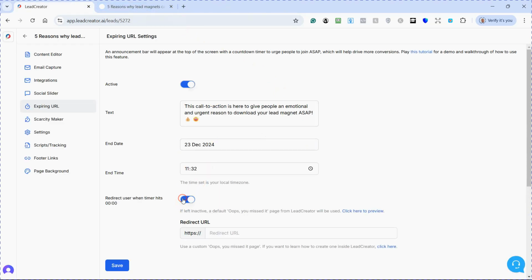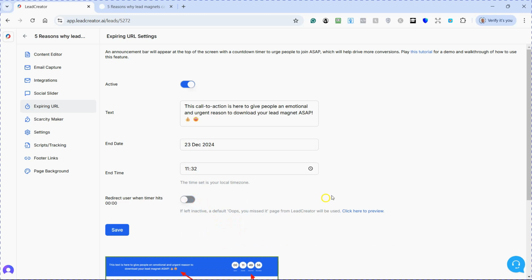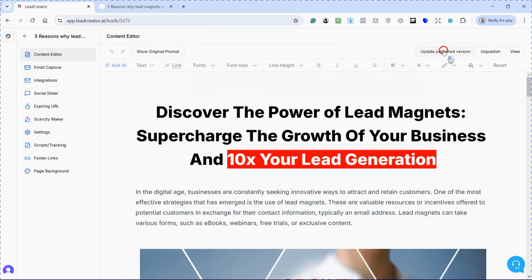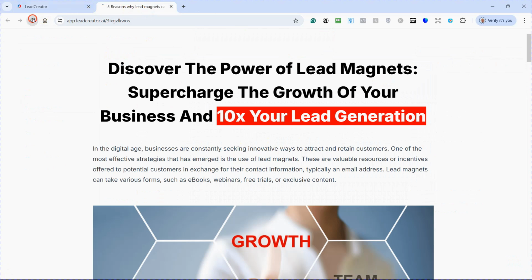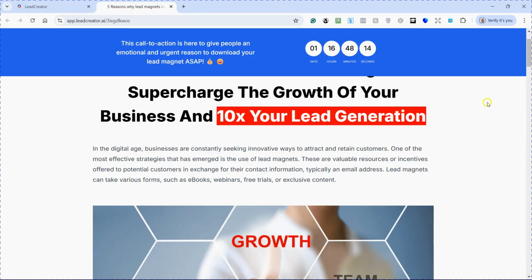Or we can also click this button and insert your own redirect URL to send them to another page where you can inform them to come back at a later date, maybe, or offer a bonus or something different. Okay, so that's the setup for the urgency. Let me show you how it works for now. Let's get back to the content editor and update the published version just to show you. I'll give it a refresh, and it should pop up there. There it is at the top.